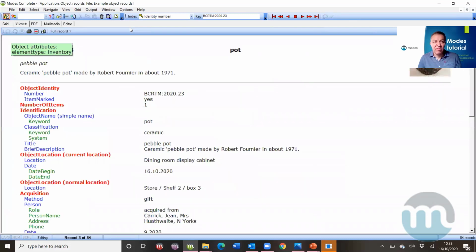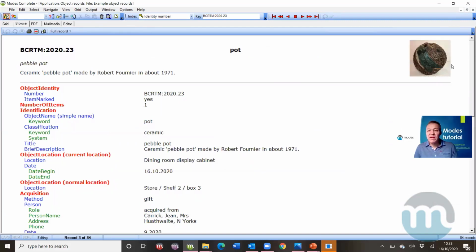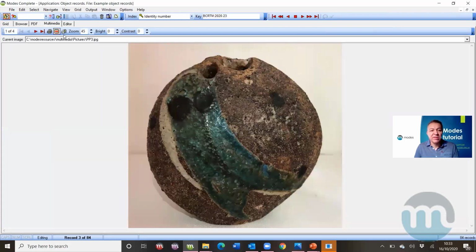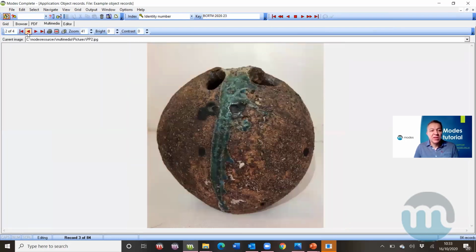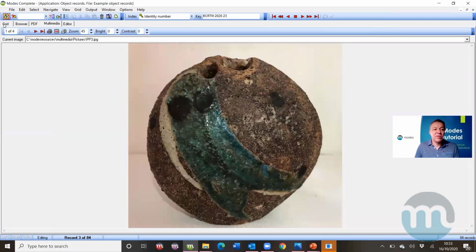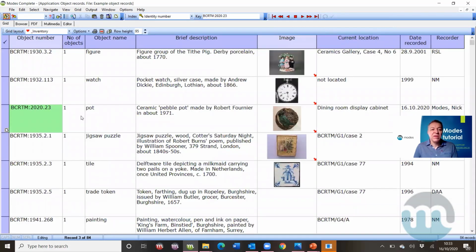And again, we'll see it now on this nice clear header up at the top right-hand corner, the front of the pot. And that is indeed my primary image in the multimedia view too. Back to the grid. So there it is. We've documented an item into Modes at an inventory level record.